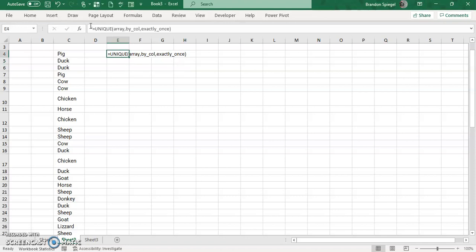The first argument, the array, is the range of values that you want to return a unique list from. The by_col argument is for whether you want it to look through a column or a row. And exactly_once is TRUE if you only want to return values that appeared only once. But if you also want to return values that appeared multiple times in a range, which is what it defaults to, it is FALSE.